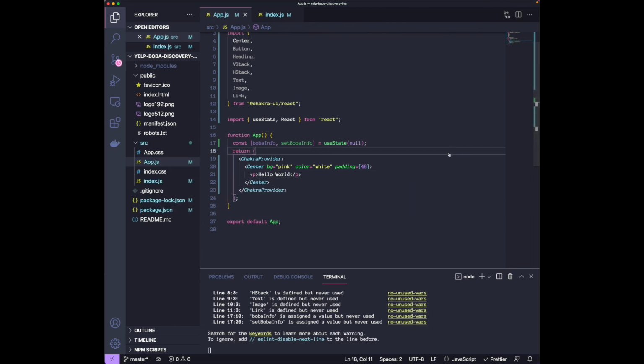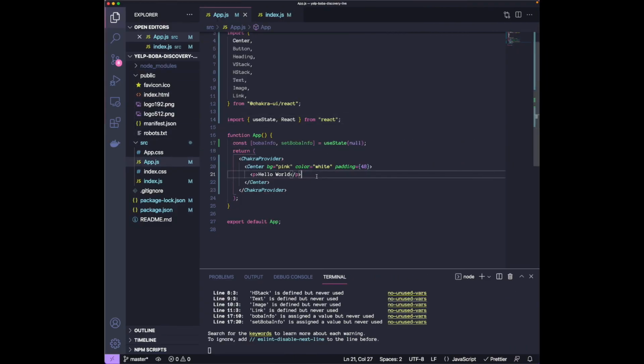And then if I go ahead and show you what we have, there you go. We have hello world. So you see, using the center component, you don't have to do alignment CSS. It's very simple. Whatever you have inside that center component is going to be centered in your UI. All right, so there's that. And then within that center, we're going to have our heading, which is going to be Boba Discovery App. And we're going to give it a padding of, let's say, 4.